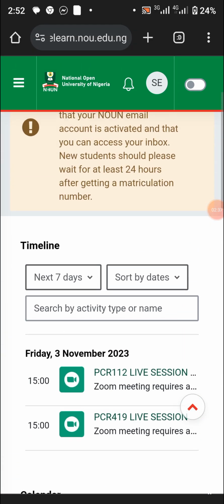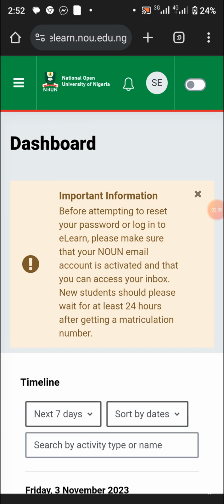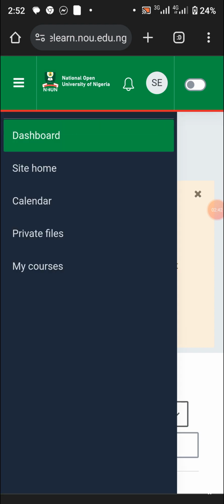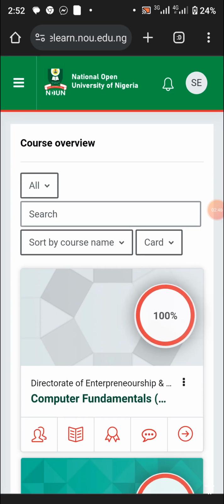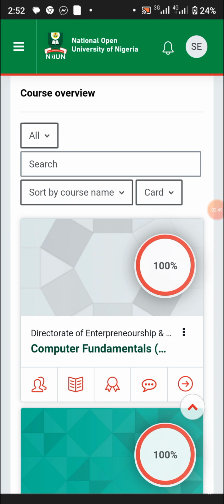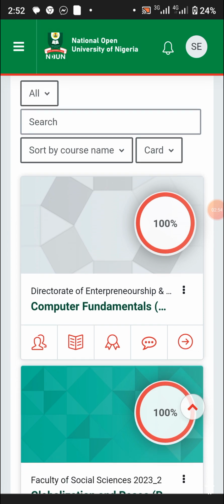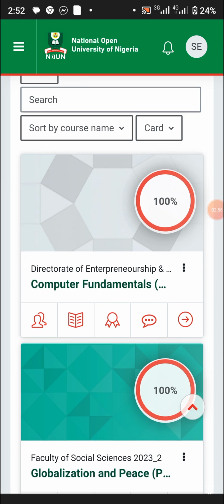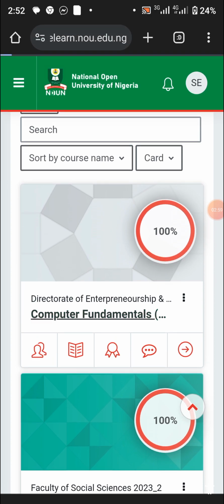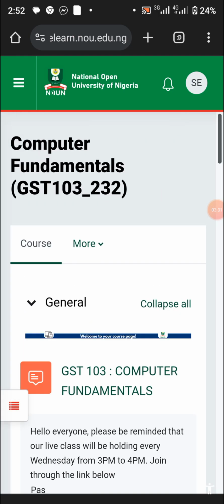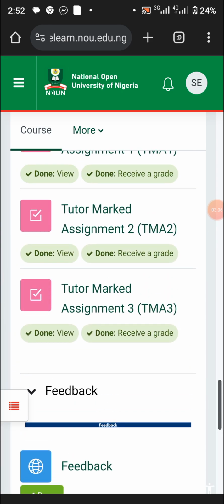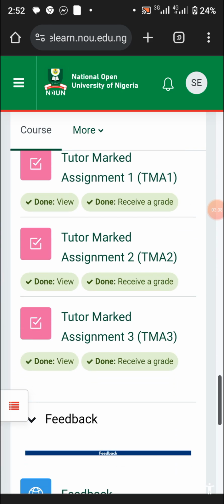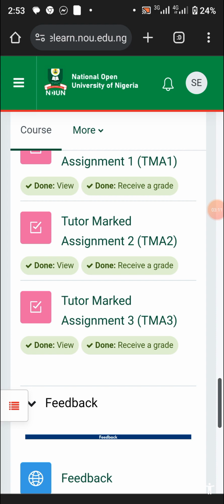Another thing I would like you to note is that you need to check your courses, if the radar is 100%. So people, you have done your TMA 1 to 3 but you don't know how to make it 100%. It's very simple. Let's take for instance, this is the course that you want to check the radar. You just click on the course. So you see that TMA 1 to 3 has been done, but you still don't have 100% status.